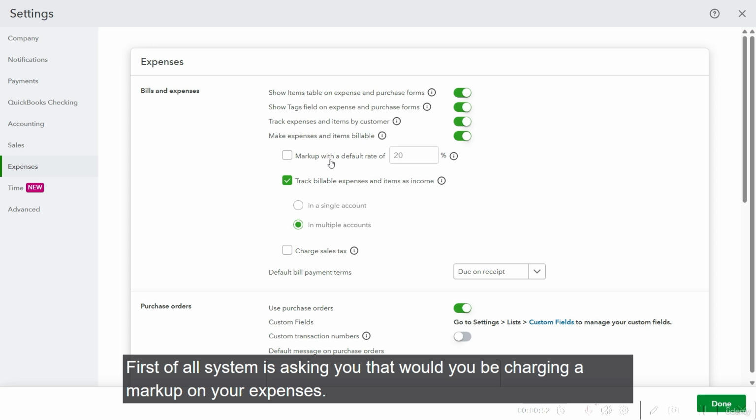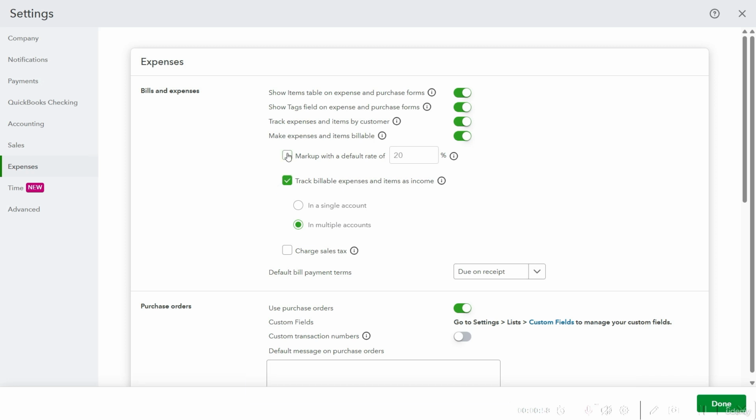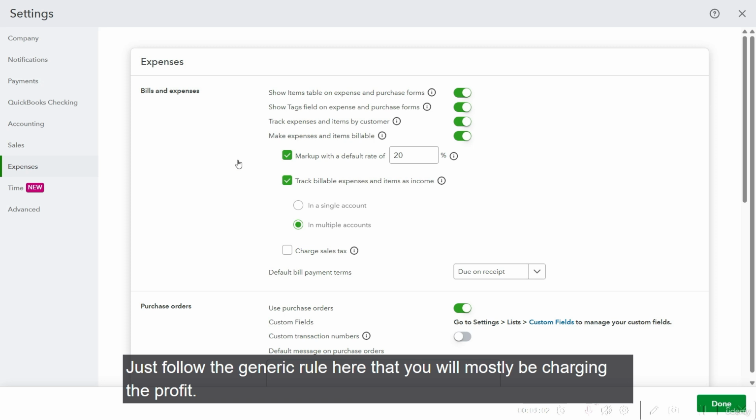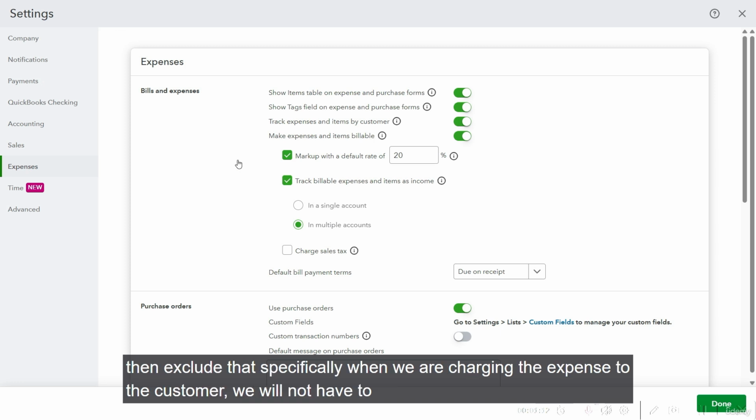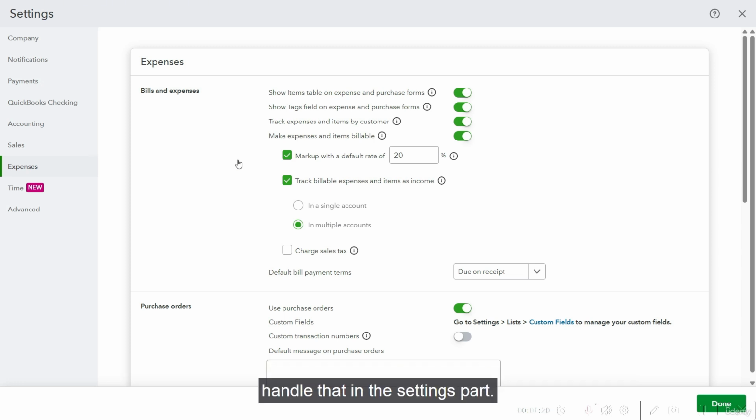First of all, the system is asking whether you would be charging a markup on your expenses. Well, the answer can be yes or no, but don't worry about that. Just follow the generic rule here that you will mostly be charging the profit, so I will select this. If there is something where we do not need to charge the markup, we can exclude that specifically when we are charging the expense to the customer. We will not have to handle that in the settings part.